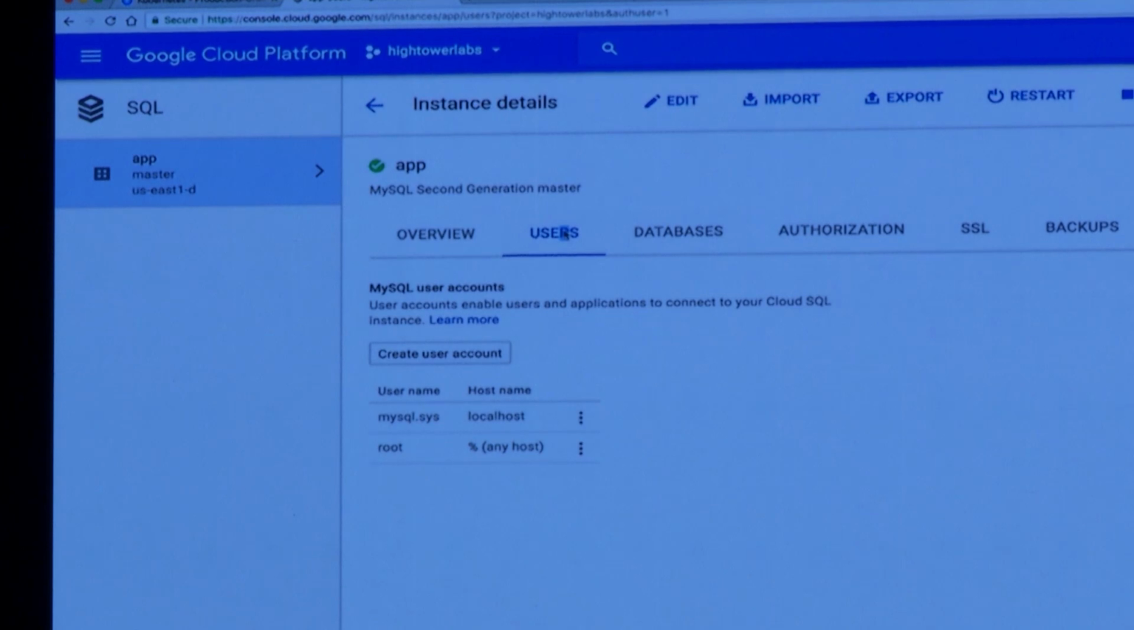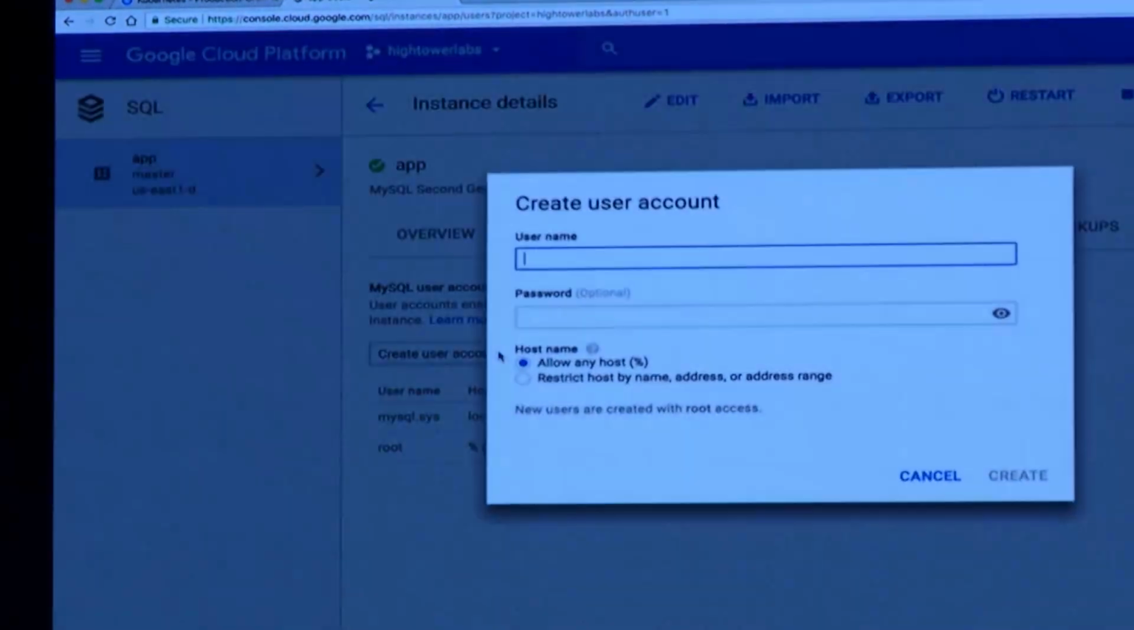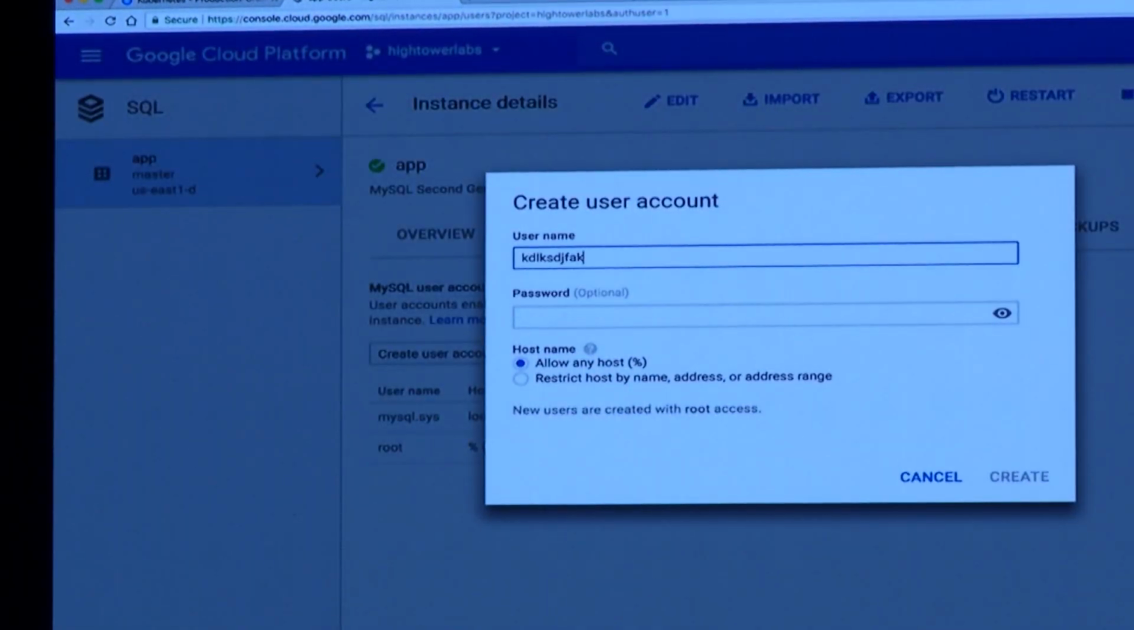So what DBAs would do is they would come here, create user, email it to people, and it will stay there forever. This is not how we want to do it. We want to do this based on identity. So let's kick off this job.